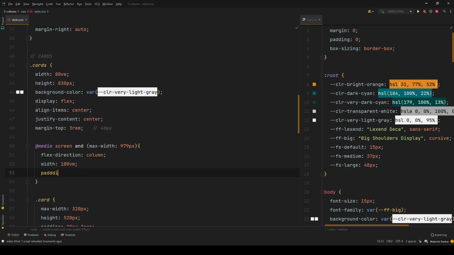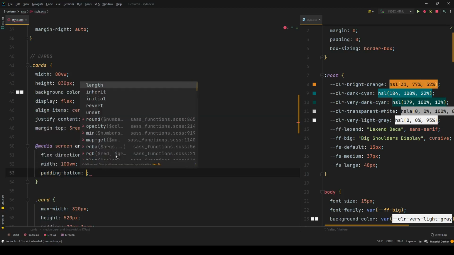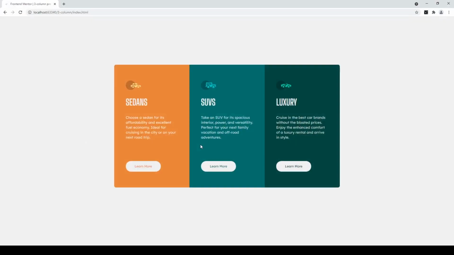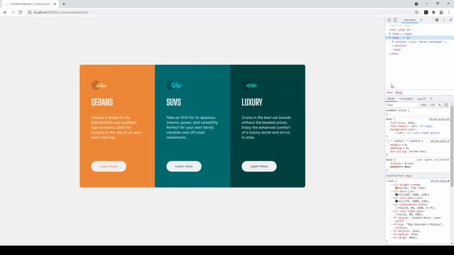I'll also give it a padding bottom of, let's say, 40 pixels inside the same media query. So let's see how it looks. If I save the changes, go back to my browser, and turn on my developer mode.